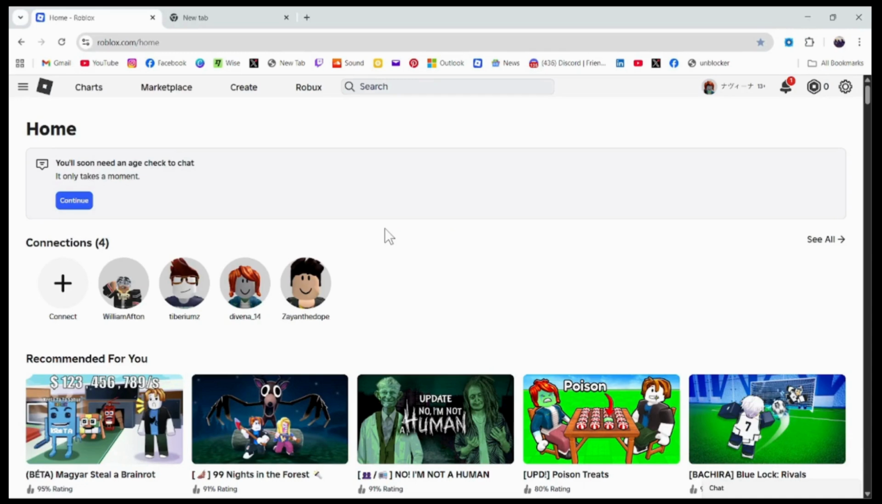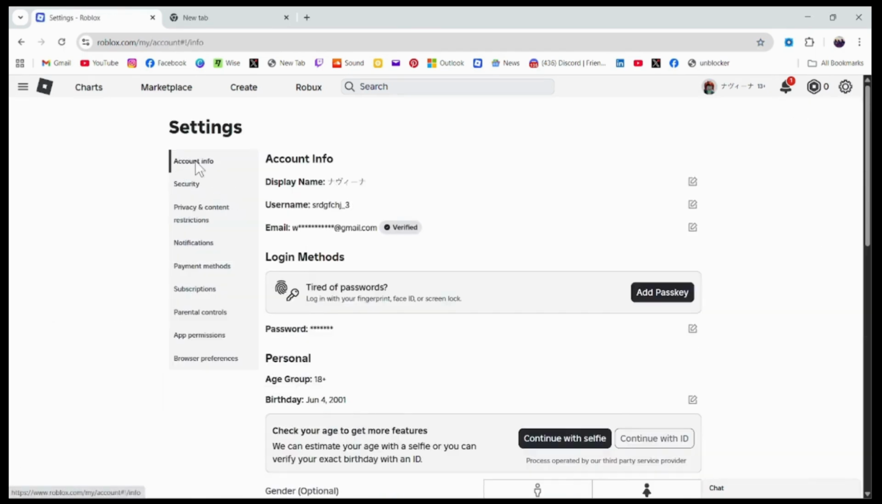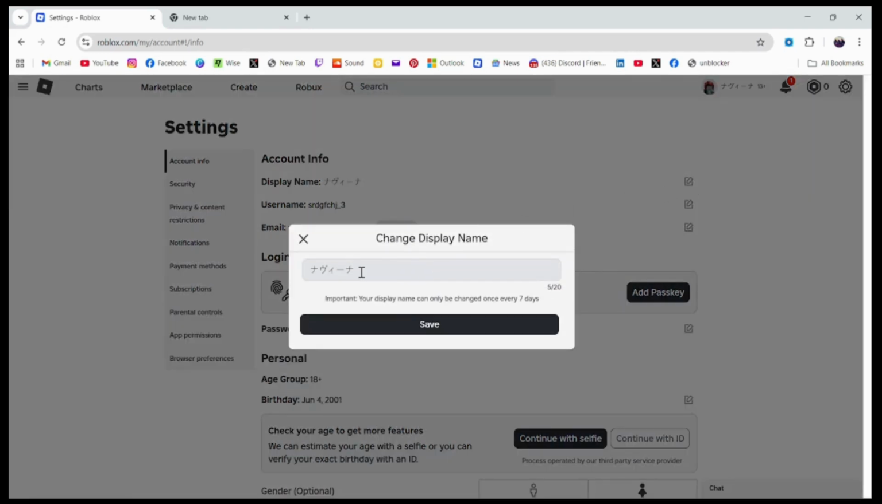After logging into your Roblox, now you just need to simply go to settings, which is on the top right. Click on settings. From the settings, you need to go to the account info and then go to your display name. Under your display name, you need to click the pencil shaped icon, which is on the right side, and then remove your display name. Once you've removed everything, you need to click save.